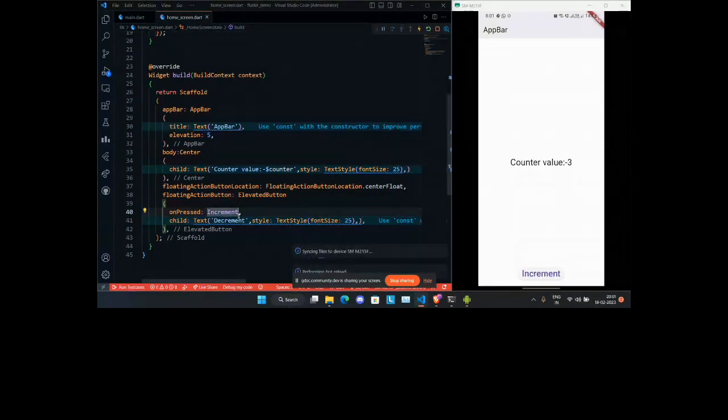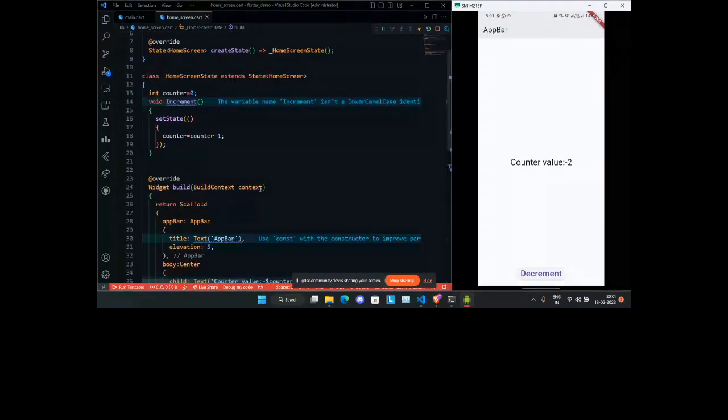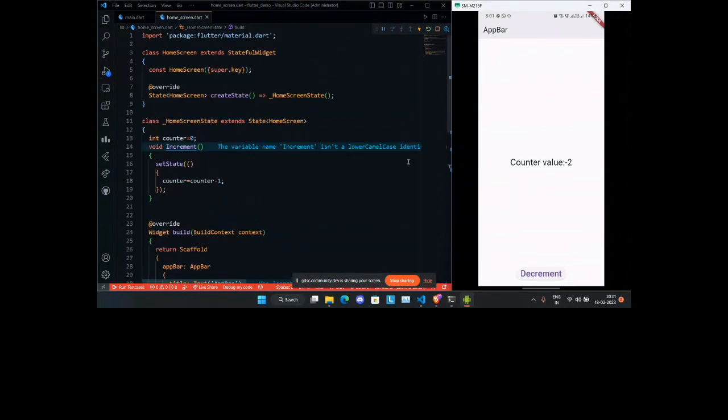Decrement. Okay, let's save it, and I hope everything works. And decrement is 2. Decrement is 2. Okay, so as you can see, the state of this value is changing. This is not possible in stateless widgets because we don't want those stateless widgets to change.